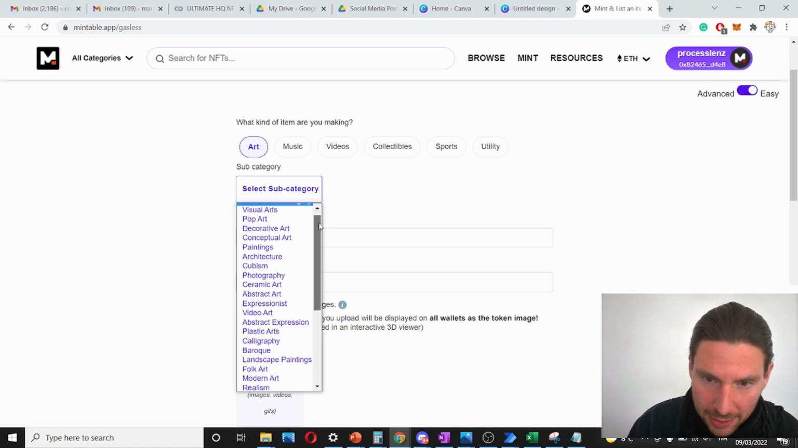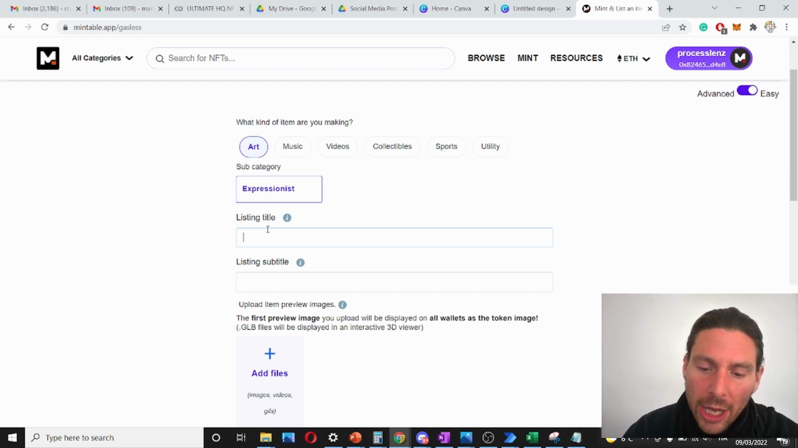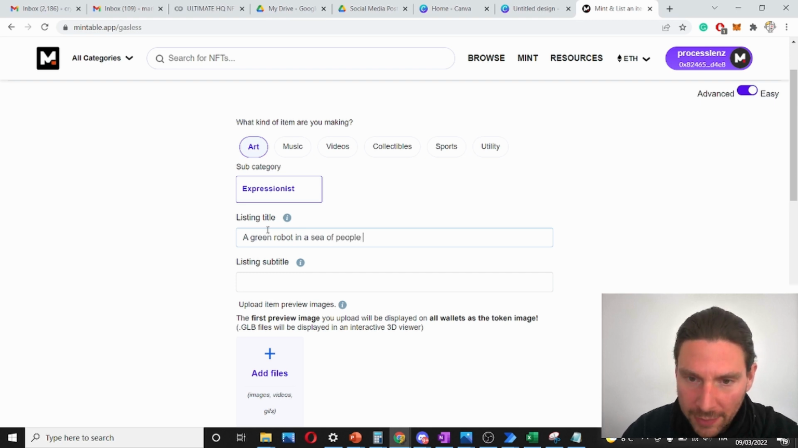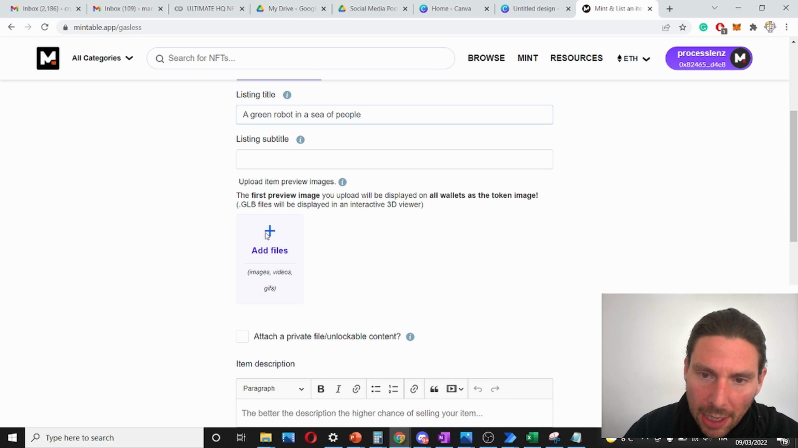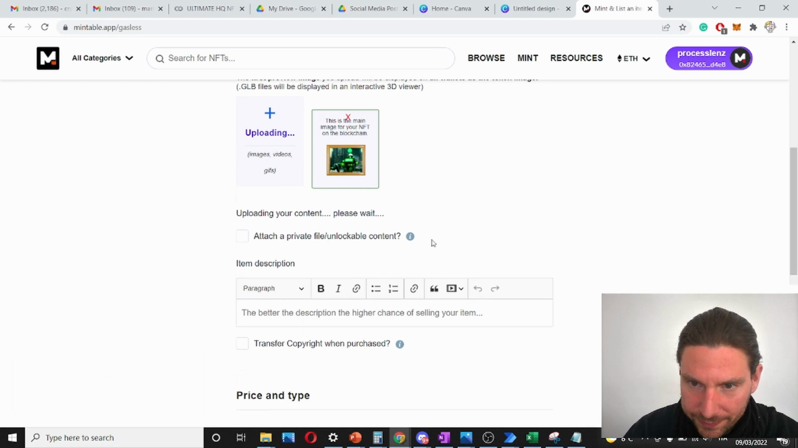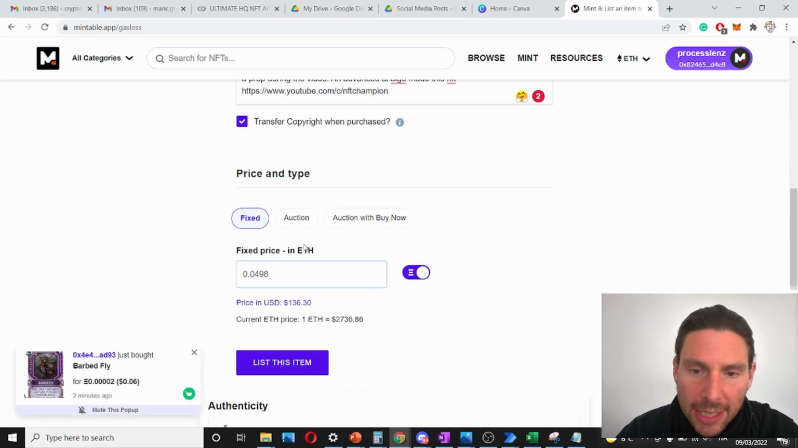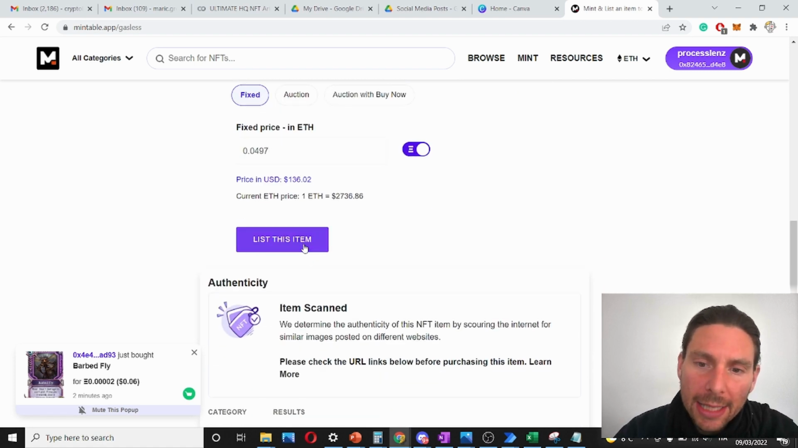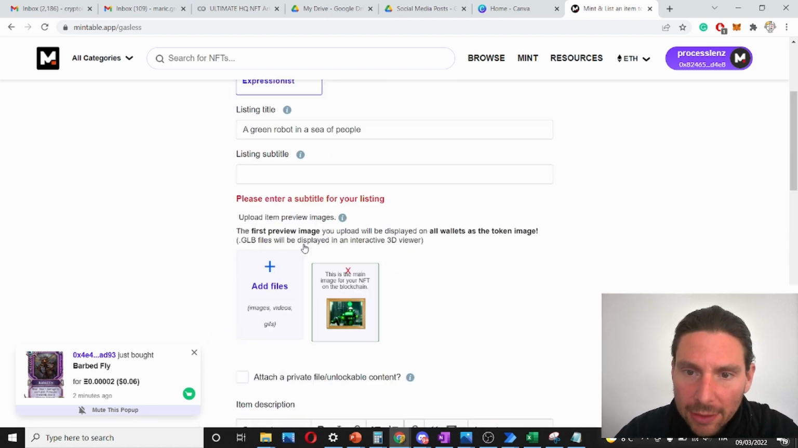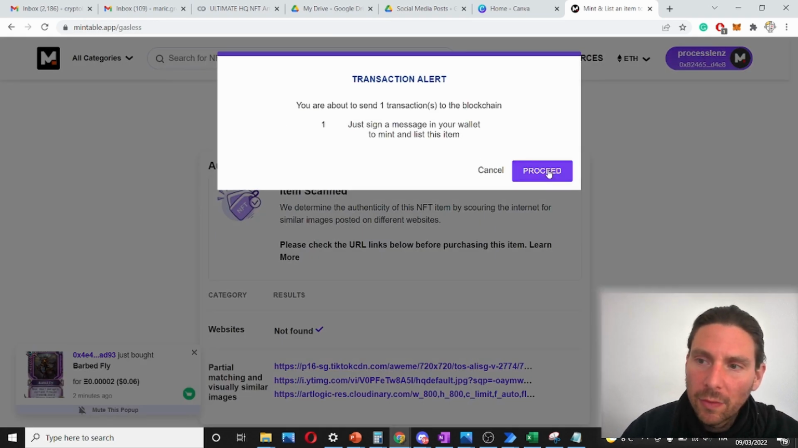Let's select a subcategory. We have selected the expressionist category and we're going to add a title, a green robot in a sea of people. And we are also going to add our NFT that we have just created. So here it is. All right, I have inserted all of the required fields, including the price for this NFT, and we're going to be listing it and selling it on Mintable. So let's also add a subcategory and let's list this item for sale.